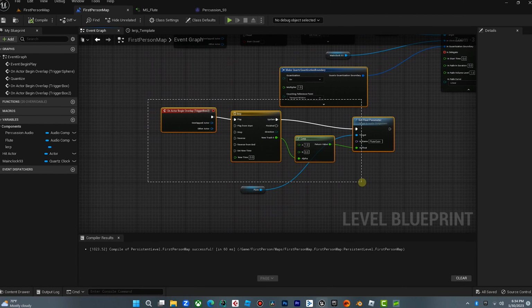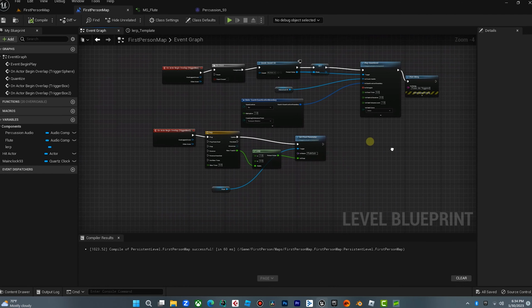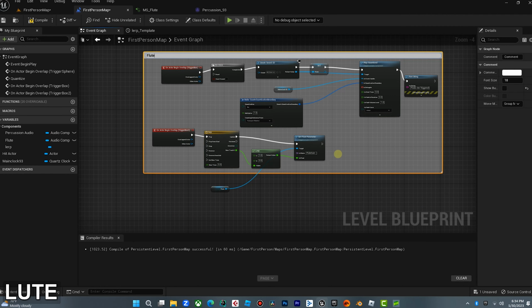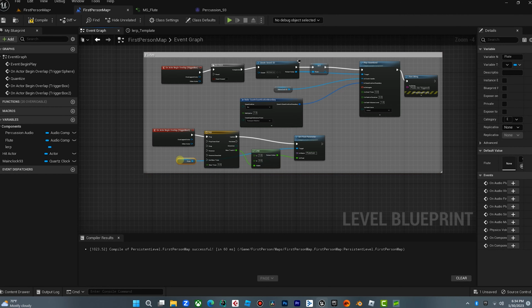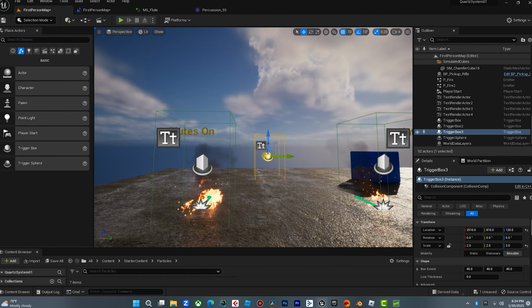Now, we did do onces, so we didn't re-trigger stuff. So what we want to do now, our final step, and this is all part of the flutes, so let's just make this all part of the flutes. We're going to comment this out. Just call this flutes. The final step in this tutorial is we want to make it so that when we walk in this box, it just turns everything off.